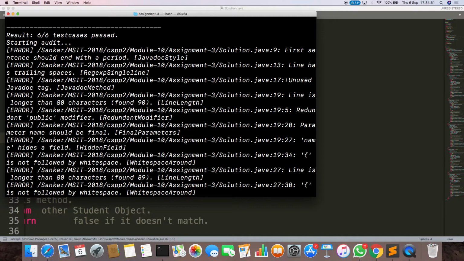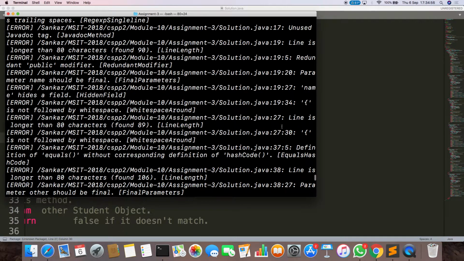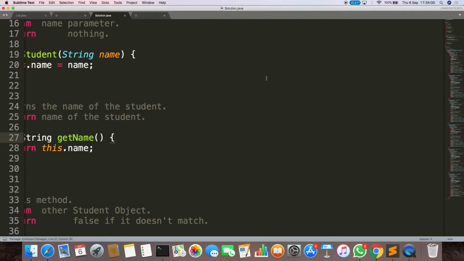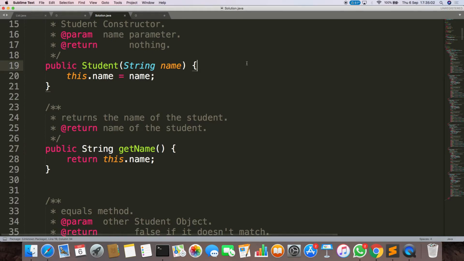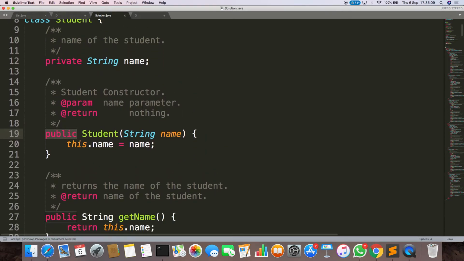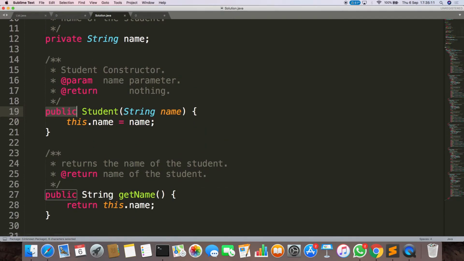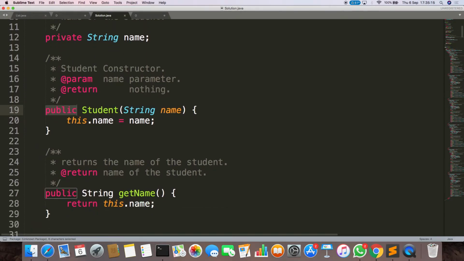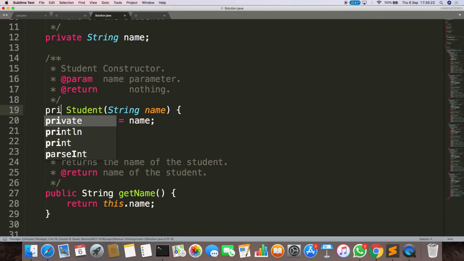Also line 19 done. 19 5 done, 19 20, 19 27, 19 34 is not done, sir. 19 95, yeah. It should be protected, not public student. There, the 19th line should not be public student, it should be protected student. Why? Because it is telling that attendance should not be public. So we try to keep it private when it is not accessed.